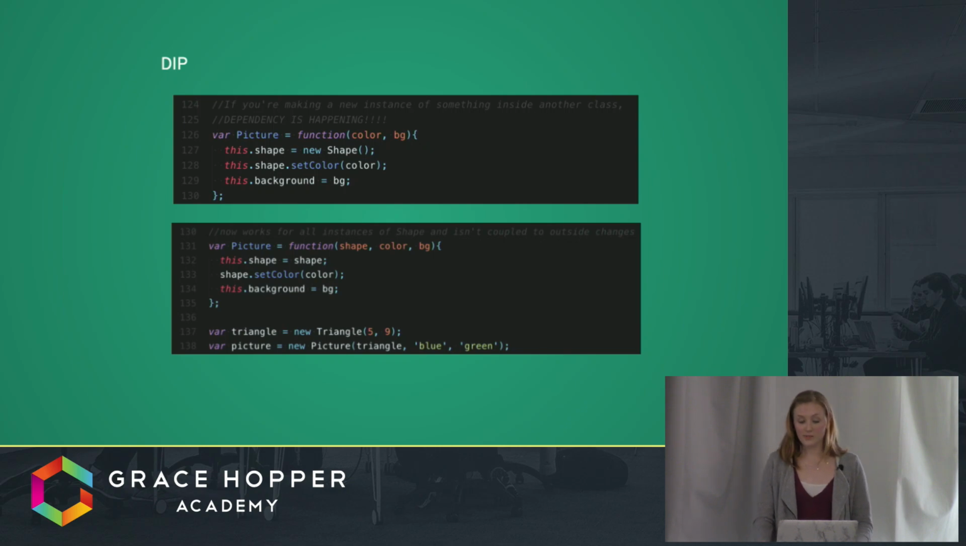In this case, we should maybe pass in shape into picture. And as long as shape is following the specific interface that we're expecting from a shape, meaning in this case that it has a set color method that we can call, then everything works fine. And now picture doesn't ever have to know anything about what shape it's being passed in. As long as it follows the expected interface of a shape, it will work just fine in picture.